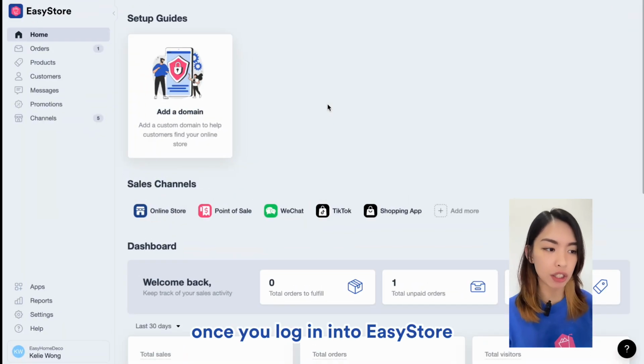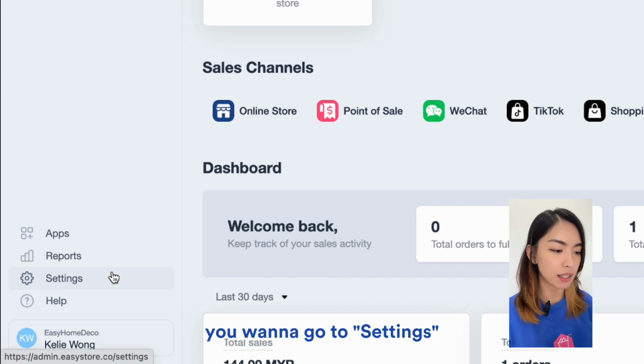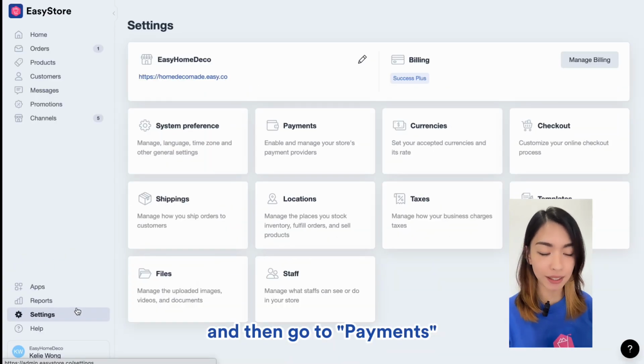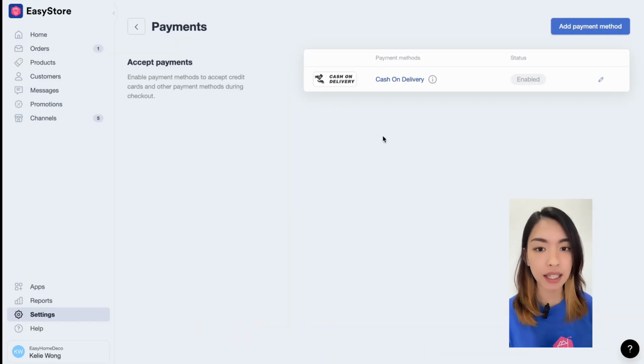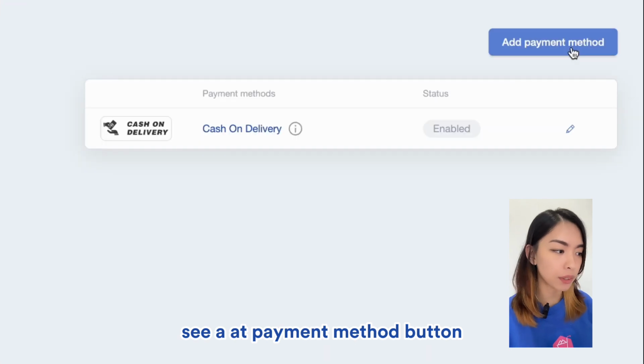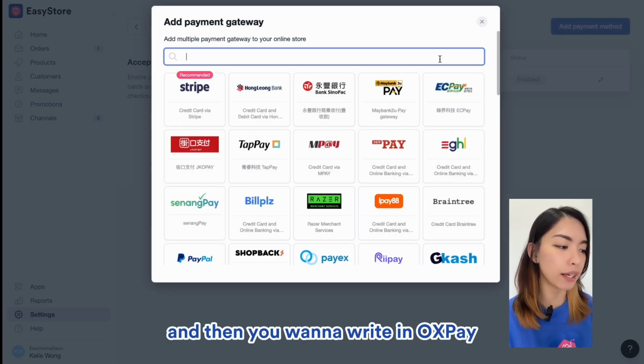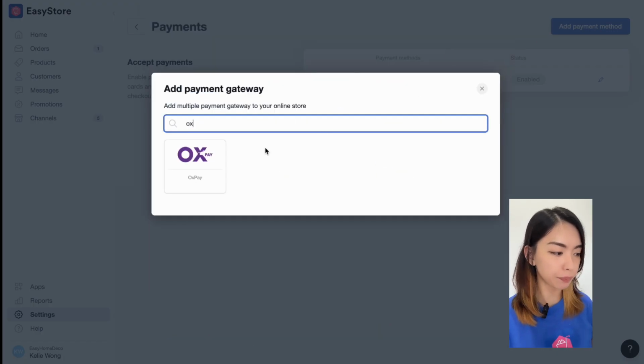Once you're logged in to EasyStore, you want to go to Settings and then go to Payments, and on the top right corner you'll see an Add Payment Method button. So you want to click that and then write in OXPay.